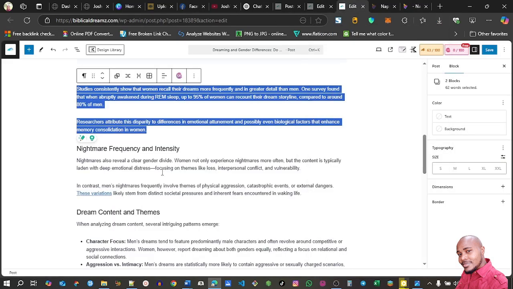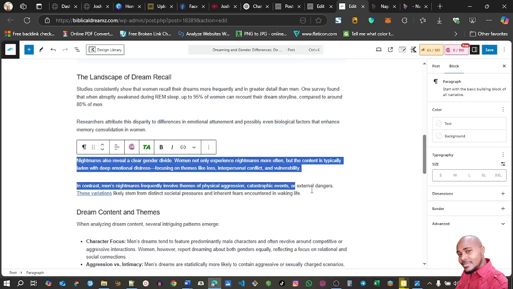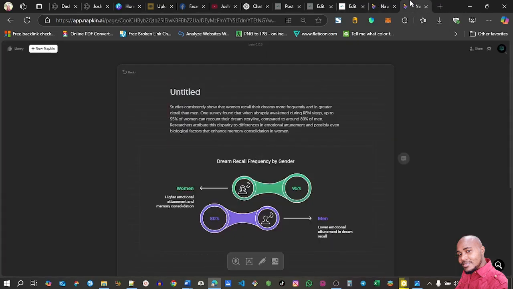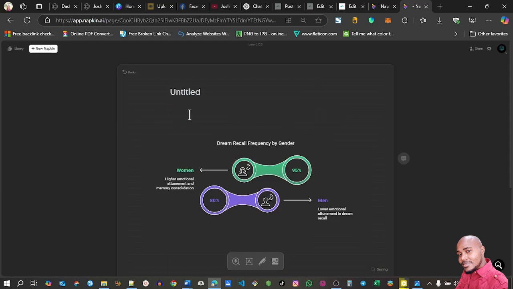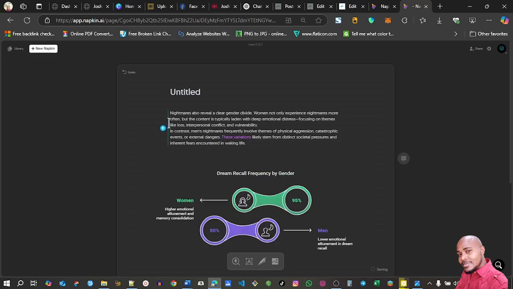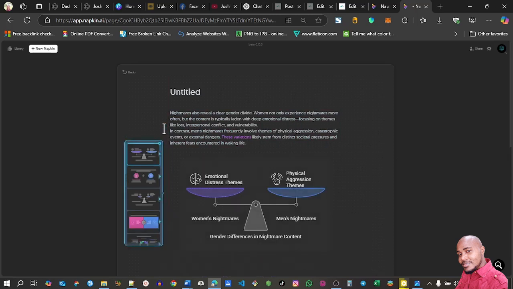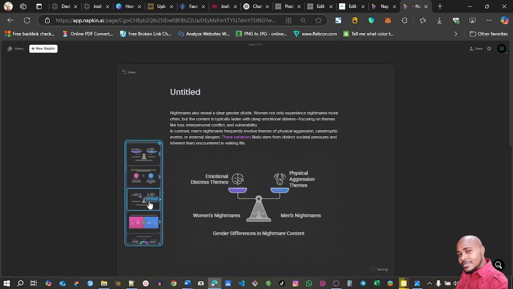I'll go back. I have this other section here under nightmare frequency. It's a case study, so I want to go back there. You can choose to create a new napkin, but for now let me just reuse this. Let me delete the content here. I'll paste and then click on that button. It analyzes the content to come up with infographics. So you have these results.